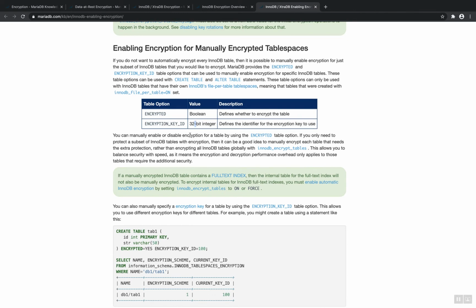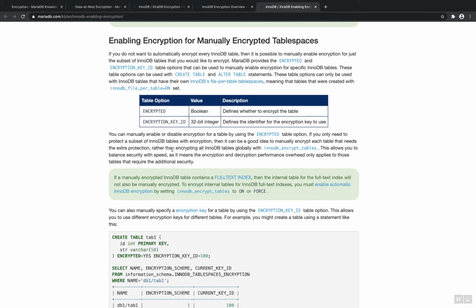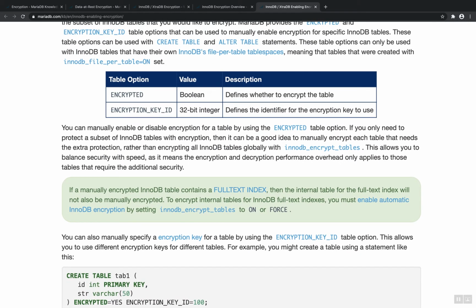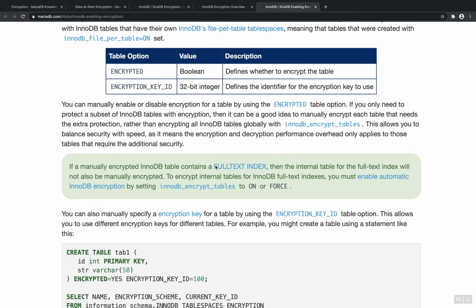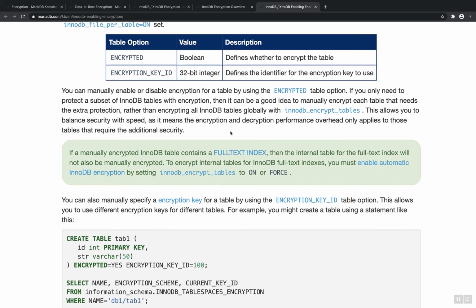You can manually enable or disable encryption for a table by using the ENCRYPTED table option. If you only need to protect a subset of InnoDB tables with encryption, then it can be a good idea to manually encrypt each table that needs extra protection, rather than encrypting all InnoDB tables globally with innodb_encrypt_tables. This allows you to balance security with speed, as it means the encryption and decryption performance overhead only applies to those that require it.